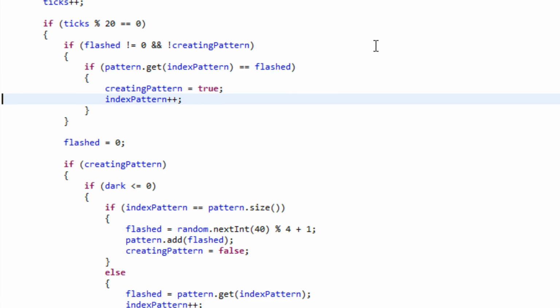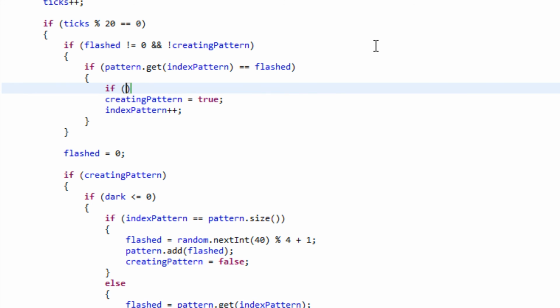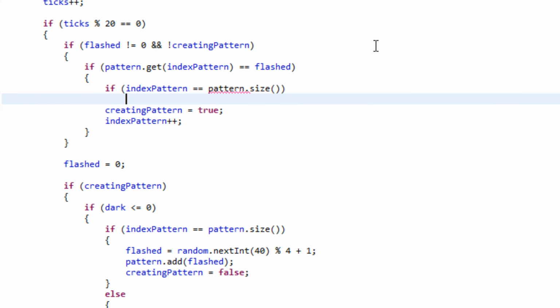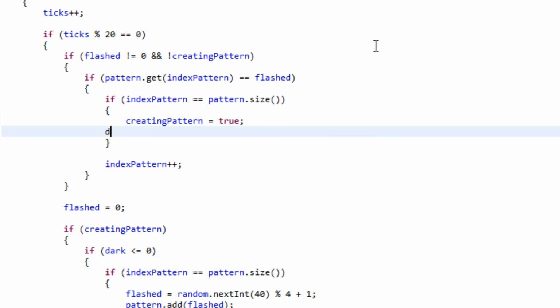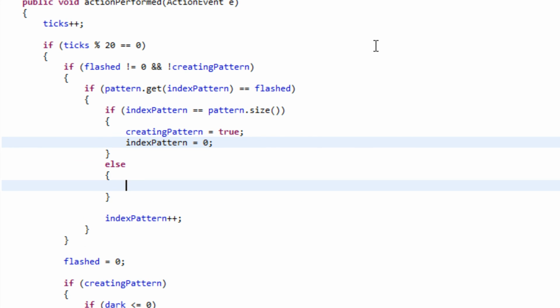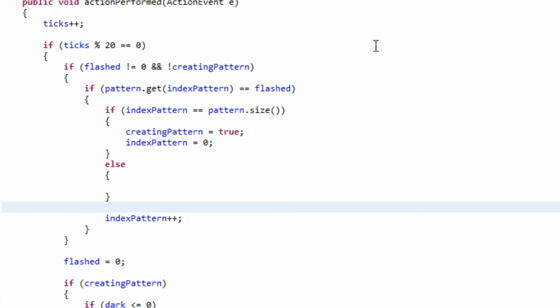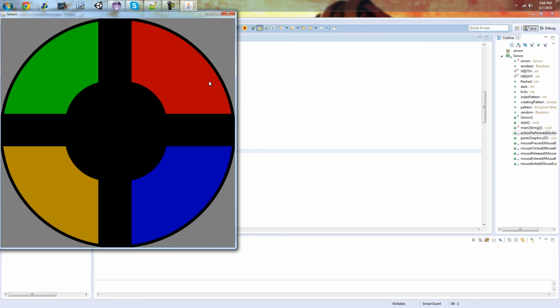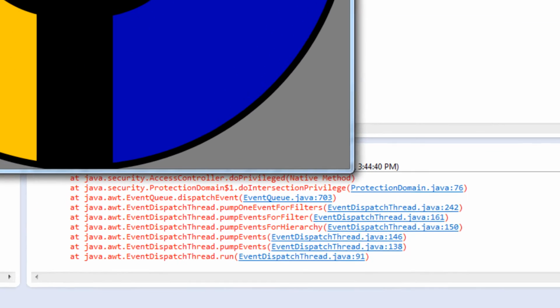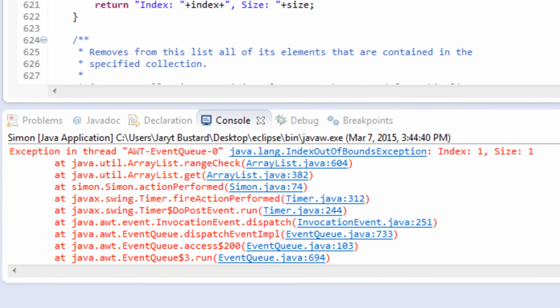So if index pattern is equal to pattern dot size, creating pattern equals true, index pattern equals 0, else just add 1 to index pattern. So yellow, oh, it crashed. Index out of bounds exception.